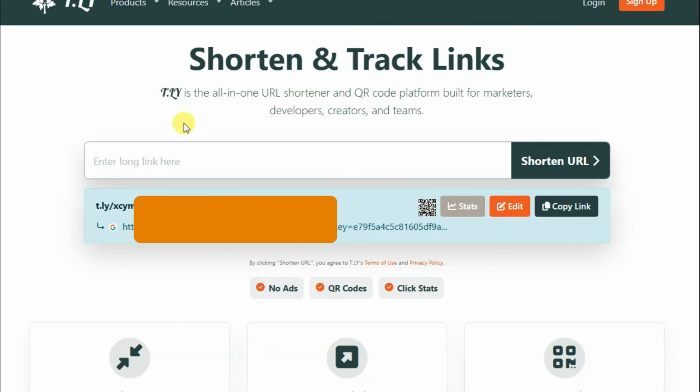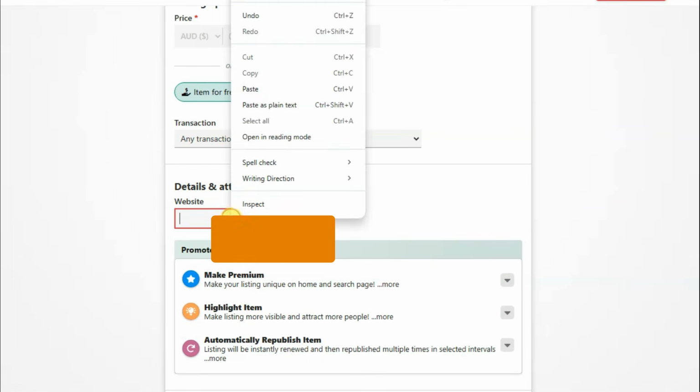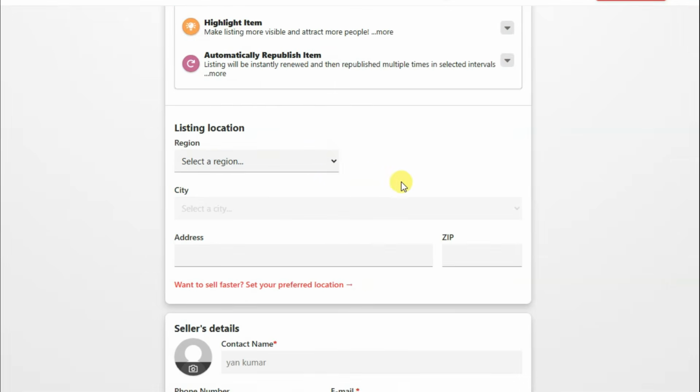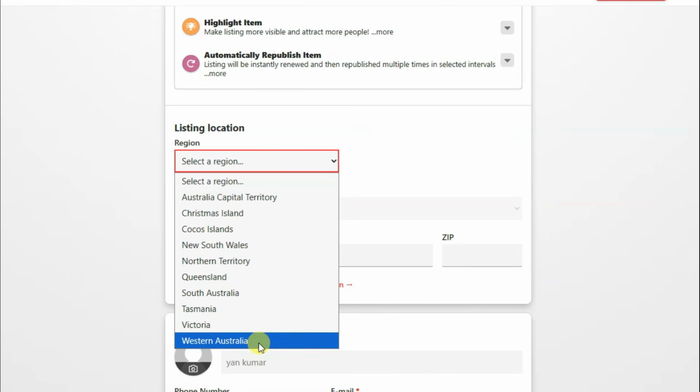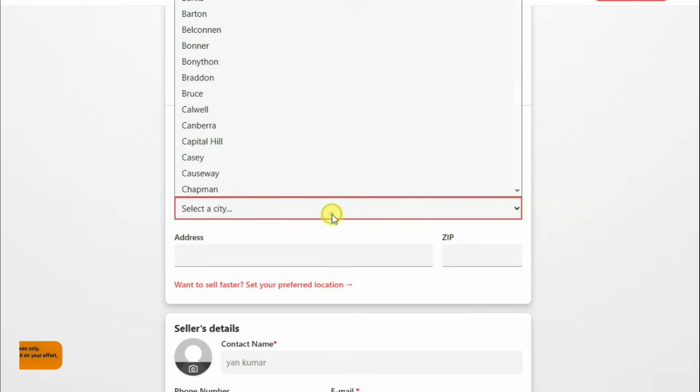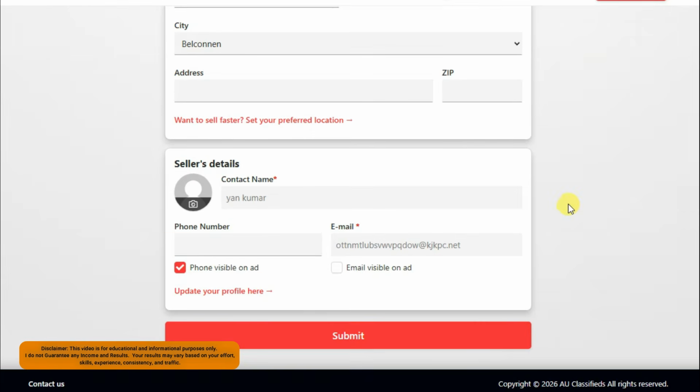You can go on this website. Guys, I have shortened a smart link using this website. Here is showing shorten URL. You can copy this shorten URL. Now you can paste here. You can scroll down. You can select your location. You can select any of this location. You can select your city. Now you can scroll down. You can click on submit button.